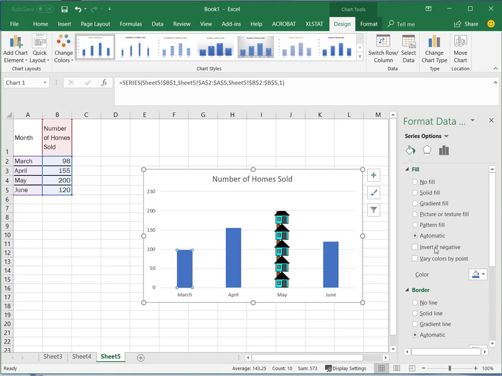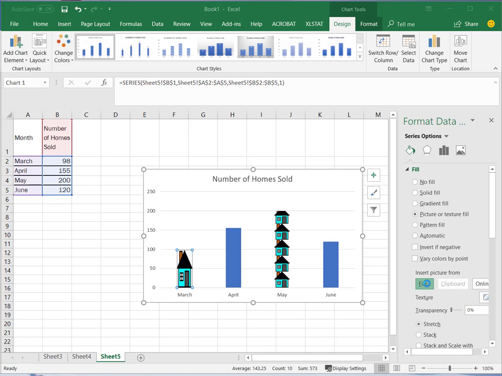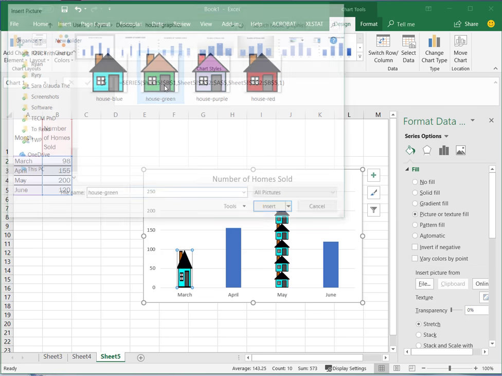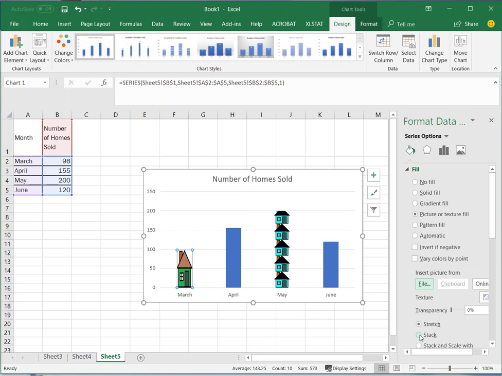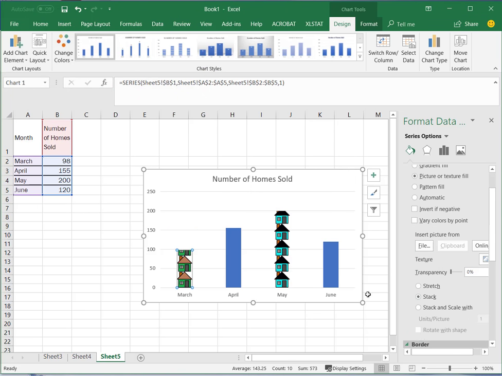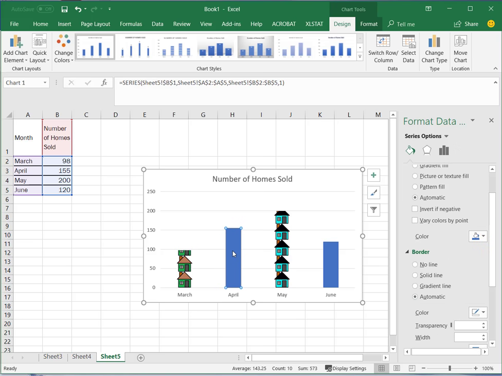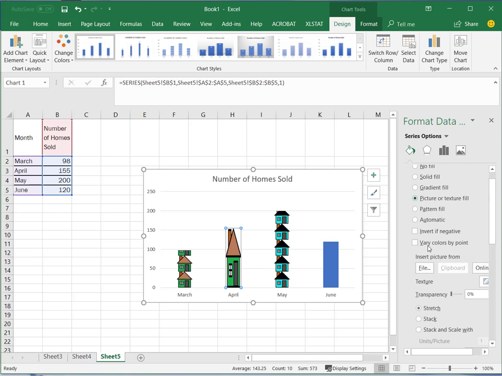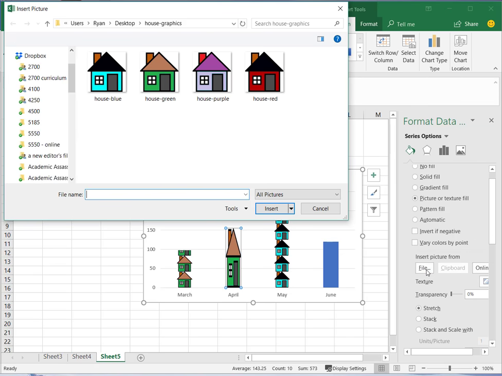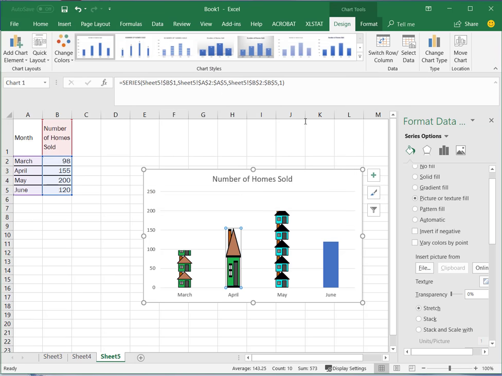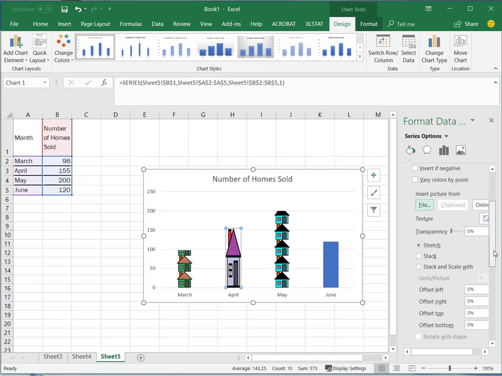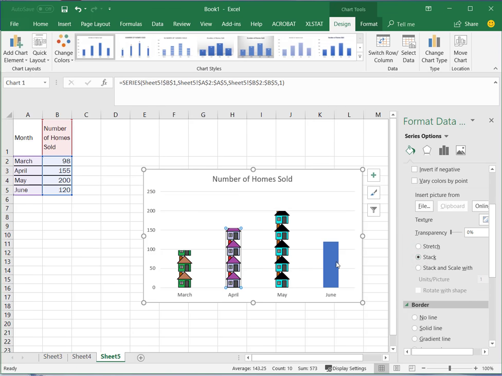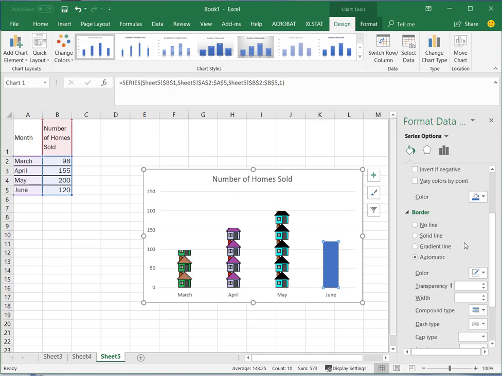And so you can do this with one of the houses, or you can make every bar its own house. And again, I'm just clicking picture or texture fill. It'll take the picture that's already in there, so I'll click file again. We'll go with the purple house now, and then the last thing I want to do is stack, and I'll do it right here for June.